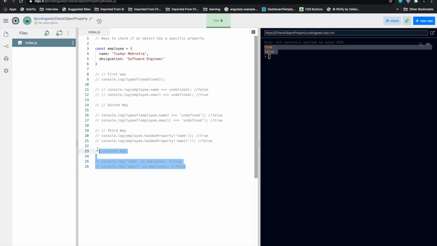The last but not the least is the in operator in JavaScript. The syntax is very simple: property name in object name. So the first one we are checking the property name in the employee object. Name is already there in the employee object, so it is returning true. And then we check for email in employee, it is returning false. So we'll run it. So it's true and false.